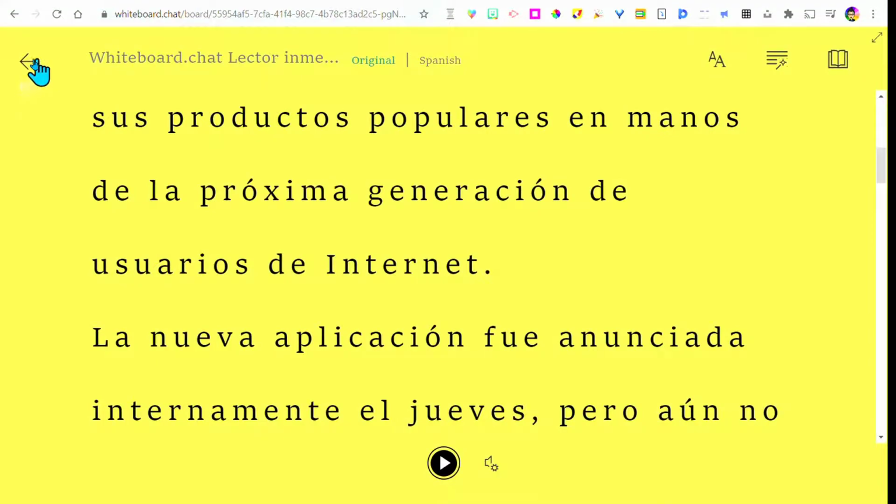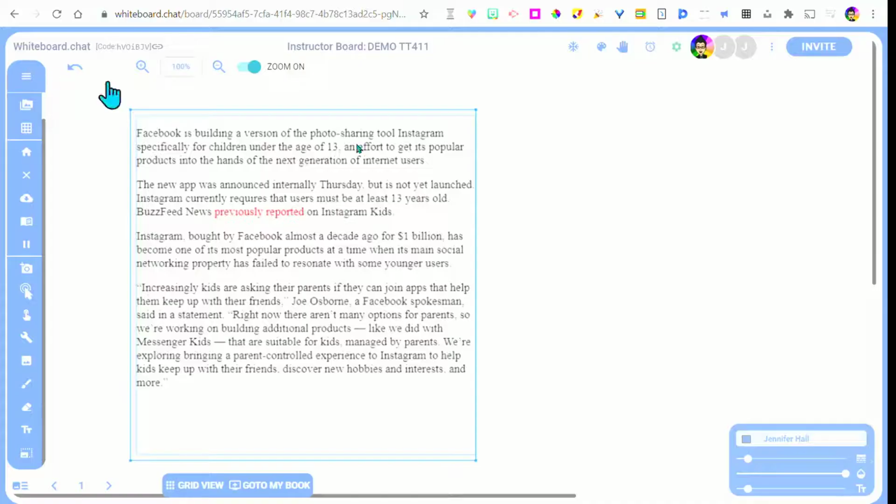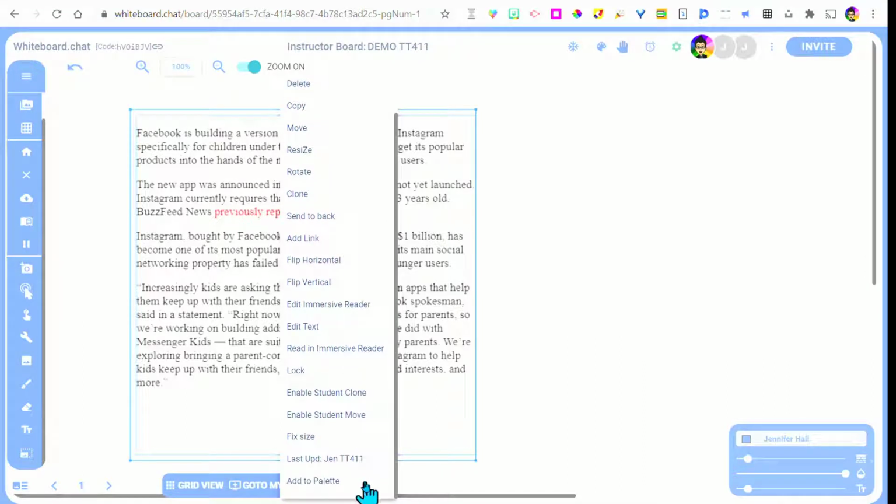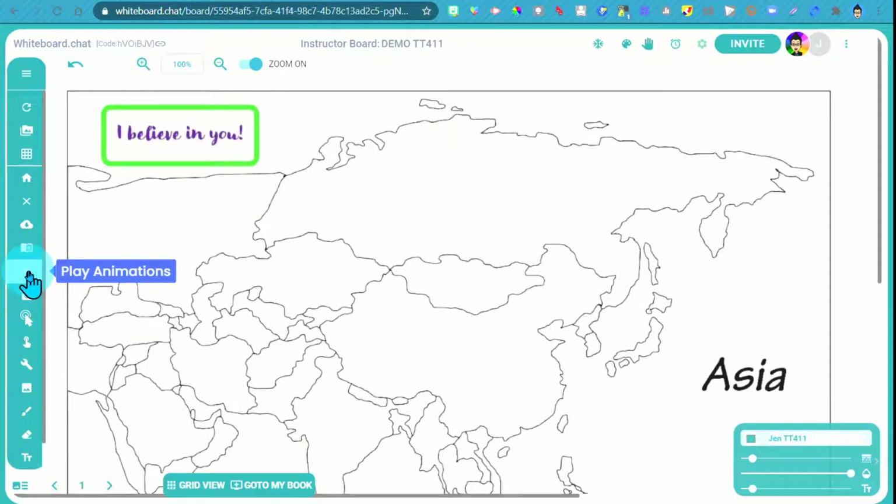So the fact that Immersive Reader is built in to Whiteboard.chat is an amazing feature that makes this even more accessible. And again, when we go to that select tool and I selected it, it brought up all of these options right here. And I chose read in Immersive Reader. I just showed you the overview of the tools and the features.